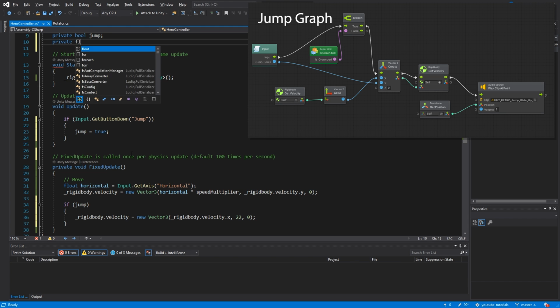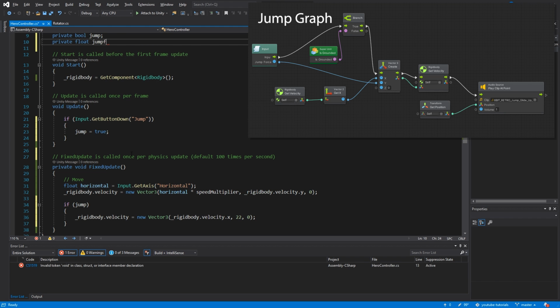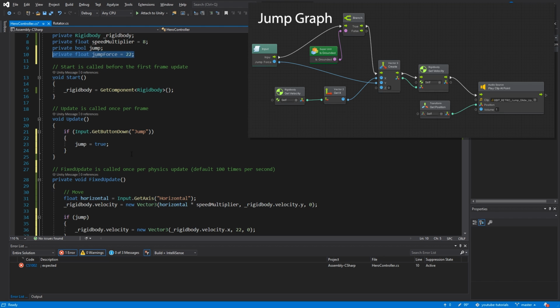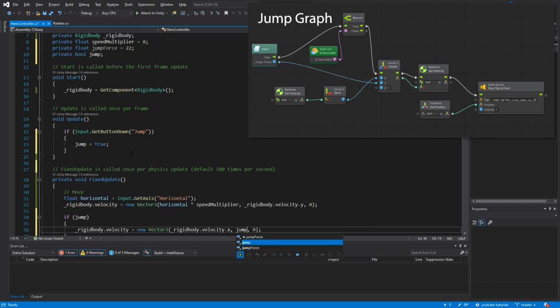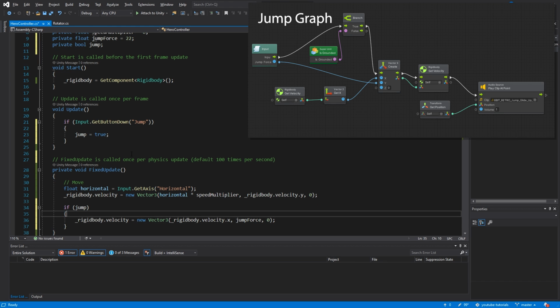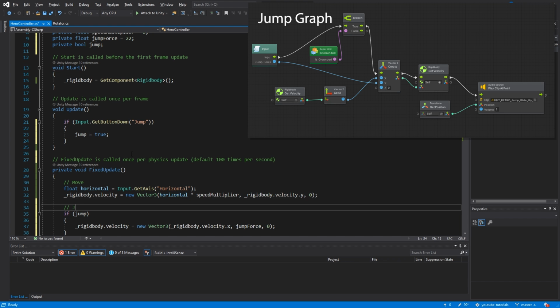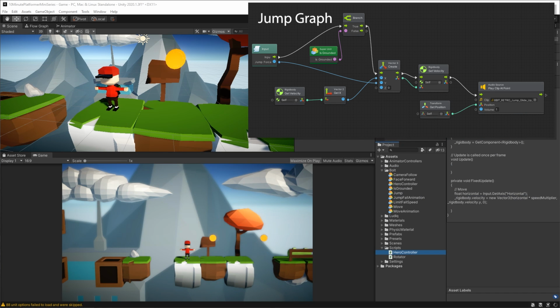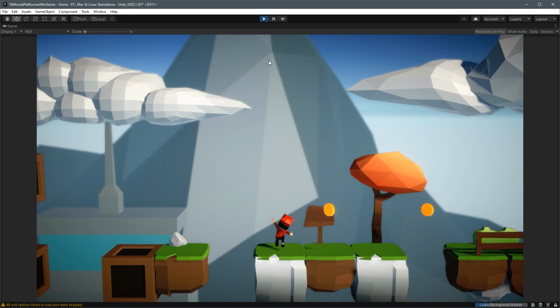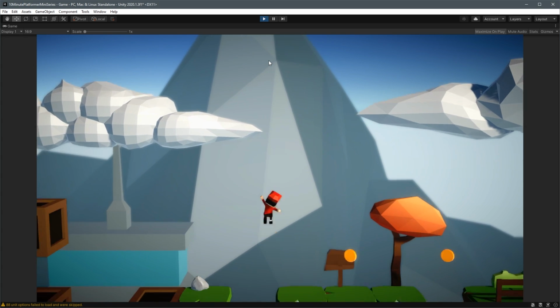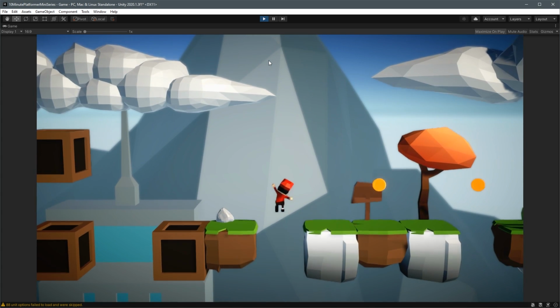And instead of actually typing that one in as 22 in the code, let's declare a variable here called jumpForce and set it to 22 up here instead. And then move it up. And then just replace this 22 down here by jumpForce instead. Keep the variables at the top there. So this is the jump logic implemented now. But we also have to set jump to false again, so it doesn't keep jumping forever. So now we've implemented the jump graph as well in a C# script.